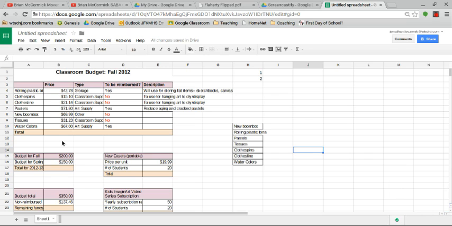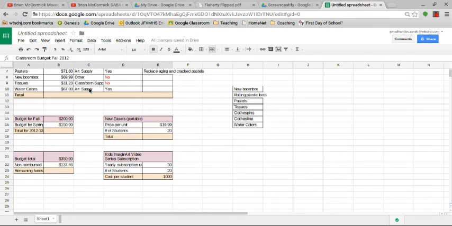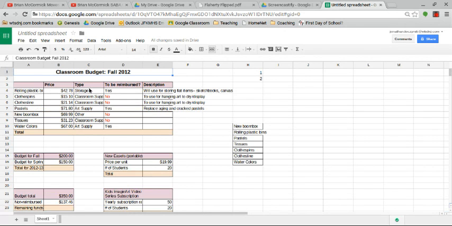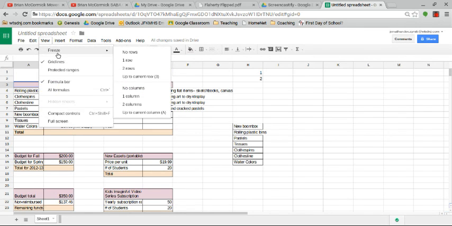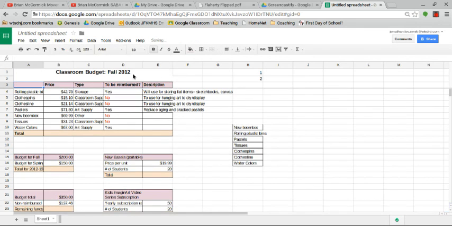A couple new things, okay? Google also allows us to freeze our rows and columns, and what that does is lock in columns and rows. So say if we had a large spreadsheet and we kept scrolling down, I can still see whatever rows or columns I have frozen. So if I wanted to freeze row 3 here, I would just go to View, Freeze, and I want to include row 3, so up to row 3.